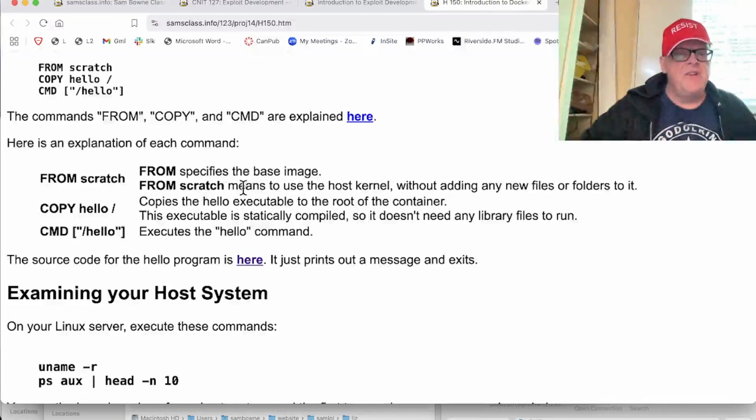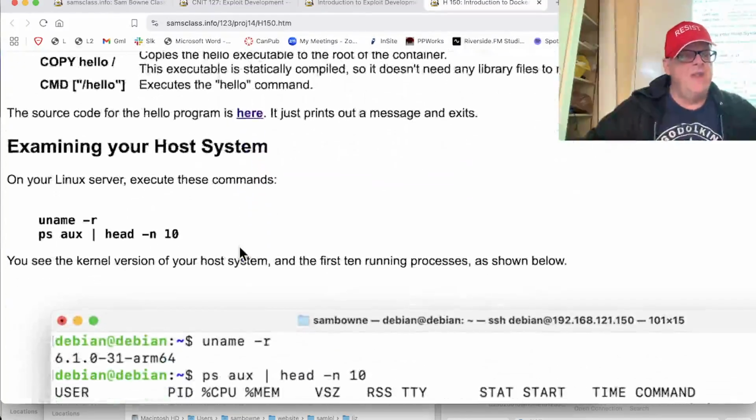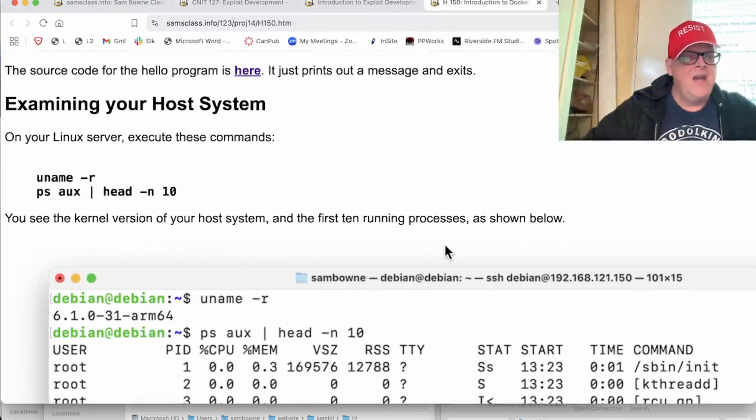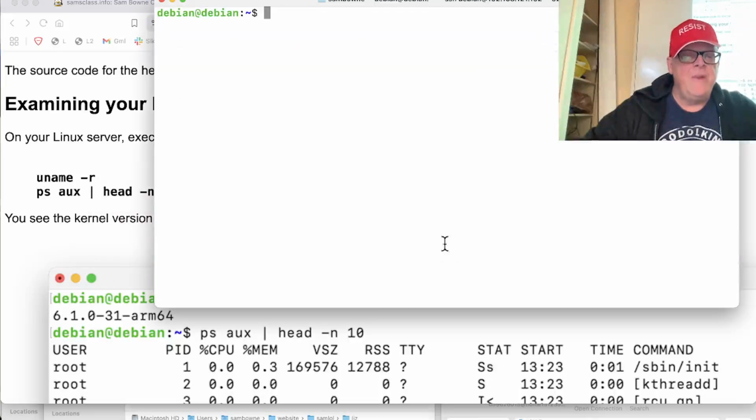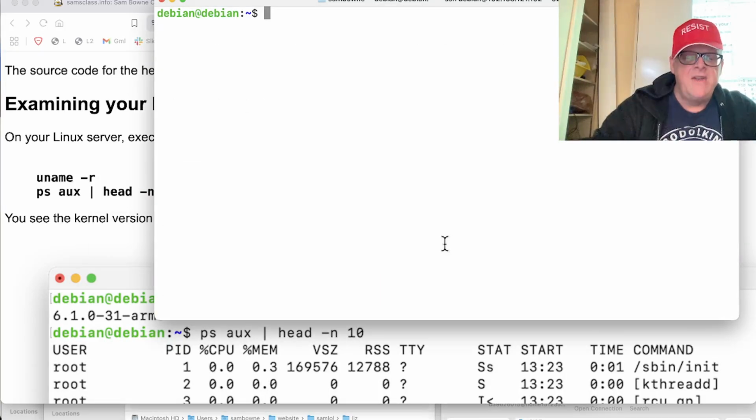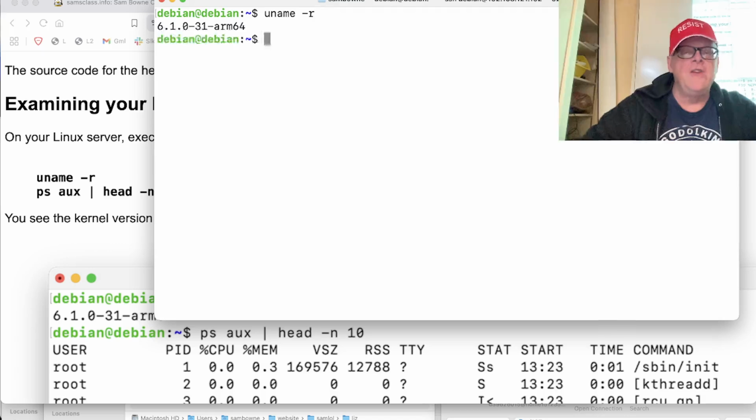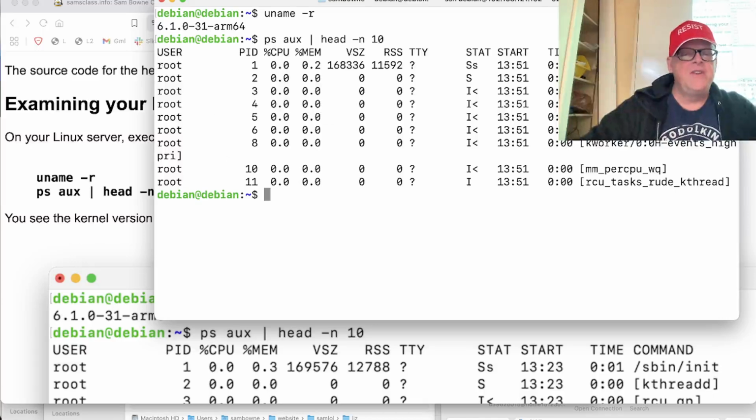But anyway, here's what it says. FROM scratch means just use the host kernel, don't add any new files, copy the file and execute the hello. So that's what happens here. Now, let's get some information about the host system. uname -r. Okay, this is ARM64 6.1 kernel. And now if I do ps aux, it's going to be too long, so I'm going to do head -n10. All right, there's the first 10 processes. There's a lot of processes running on this machine, of course.